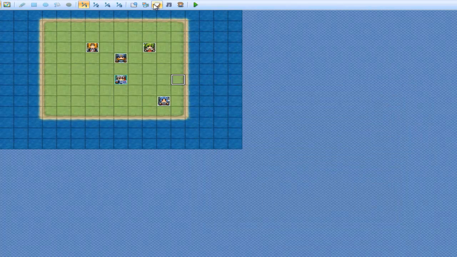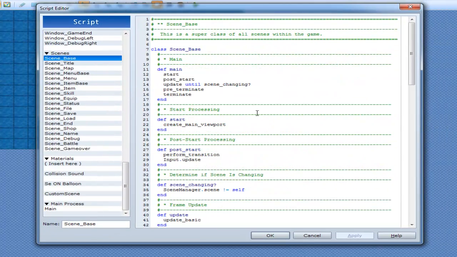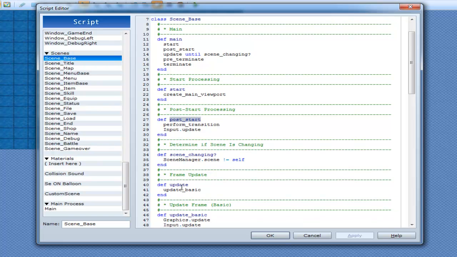No errors, but it's just a black screen. So we are accessing the scene, but there's nothing in it. So let's put something in it. Alright, so we'll take a look at what scene base has and see what we can do with it. So we can make a start method, and we can make a post start and update.